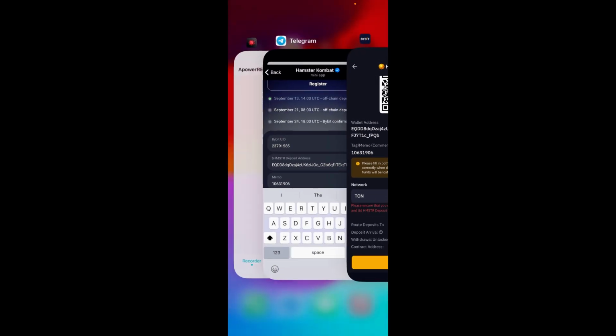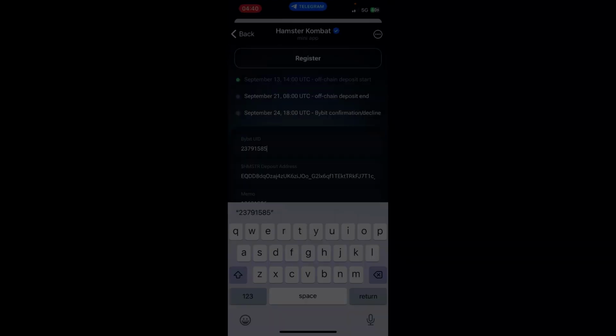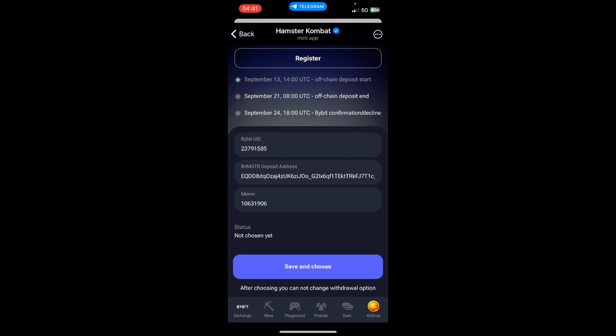Once it is correct, then you come back and click on Save and Choose. After choosing, you cannot change withdrawal options. Once you click on Save and Choose, that means it is ByBit exchange that you are making your withdrawal of the Hamster Kombat Airdrop to, and you cannot change that option.